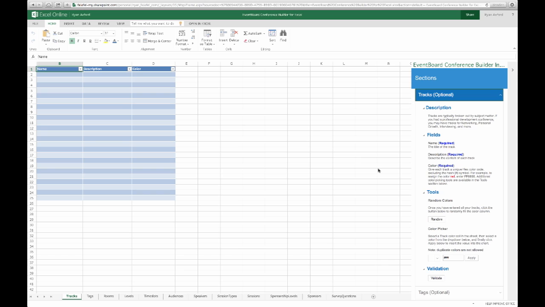Now, you can enter any track name that you like, and just to be clear, tracks are not required to make EventBoard run. If you do use tracks, however, you have to make sure that all three fields here are filled out. You have the title of the track under name, a description of the content of each track under description, and then finally you're going to assign a hex color code so that you can actually color code the track inside of the application.